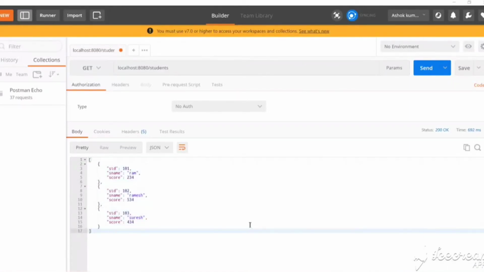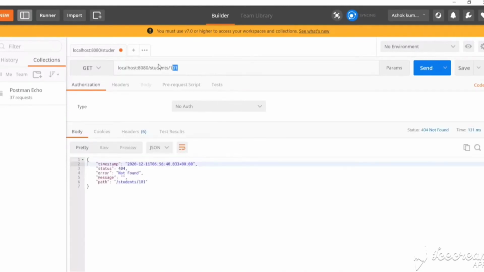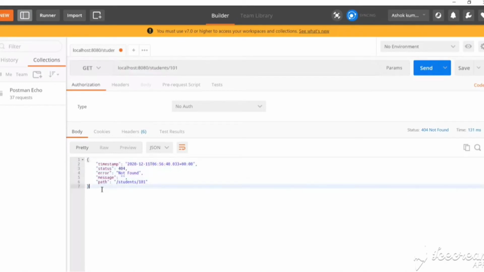Now if I want only particular student details, so if I pass the ID 101, I need to get only the student with ID 101. I don't want all these details. So suppose if I use this URL with 101, I need to get these details. Let's run this. Presently we have not implemented this URL. Let's implement this URL and get the proper data of the student.